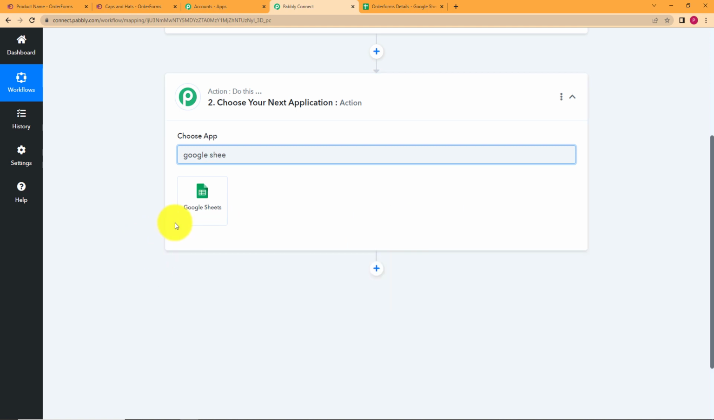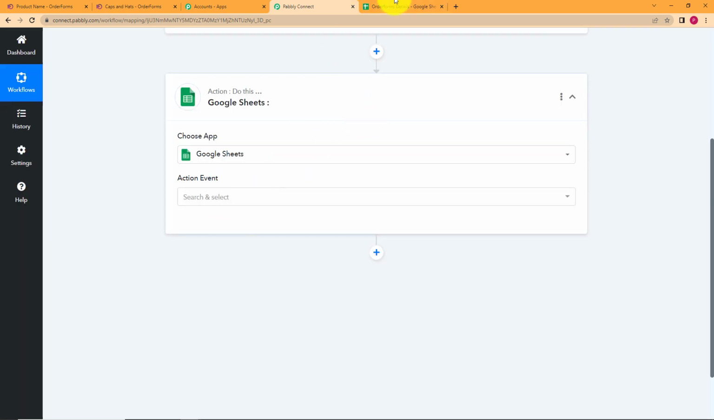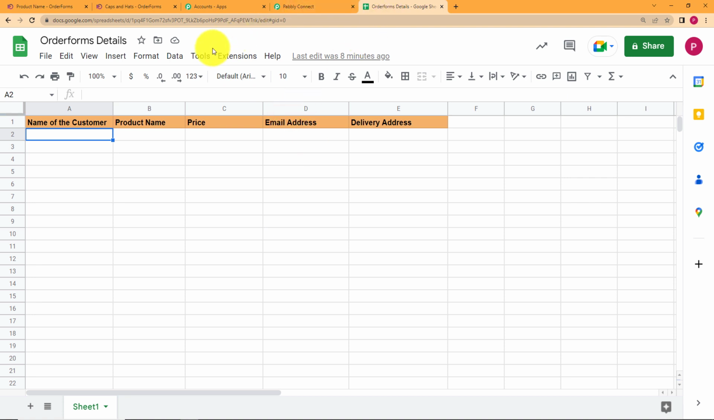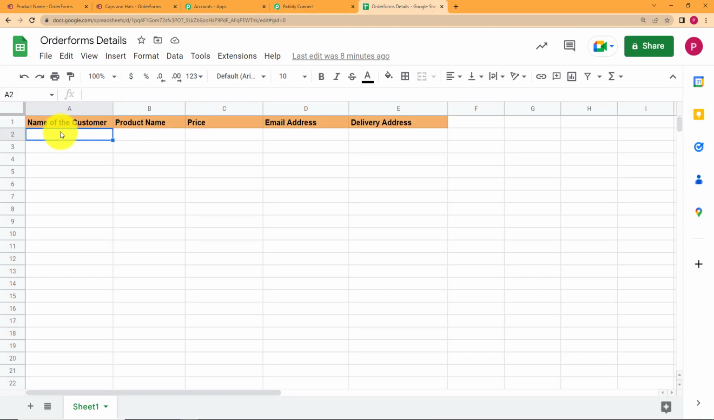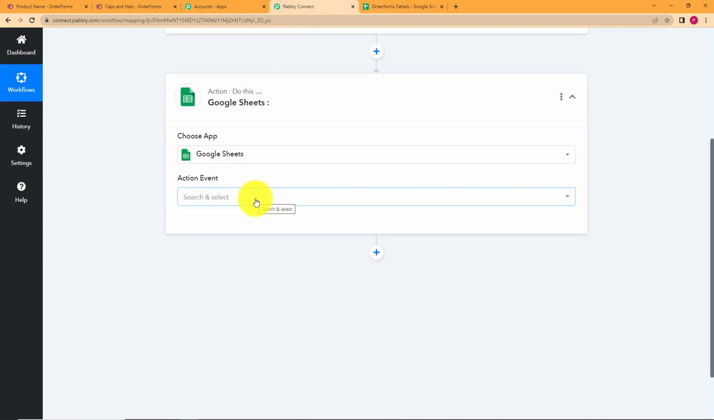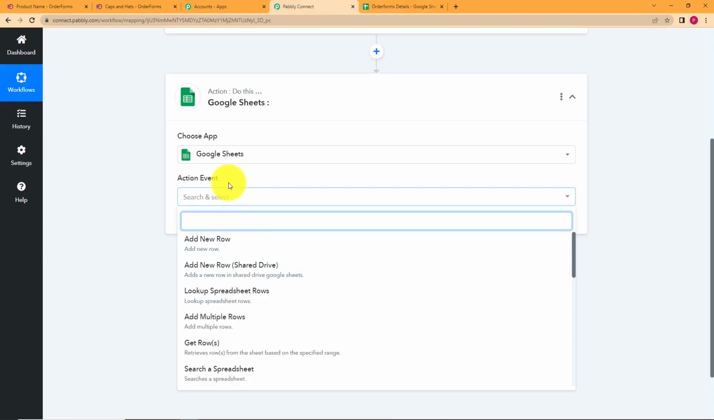Google Sheets. Now for that, I should remind you that here in your Google Sheets, make sure that you create a new spreadsheet over here. Name it whatever name is suitable for you to remember. Like I have named it Orderforms details. And now I have created this kind of a table. I have given field names so that I'm going to map the fields over here, and then straight away the name of the customer will come here, the product name will come here, and everything else will also be here only.